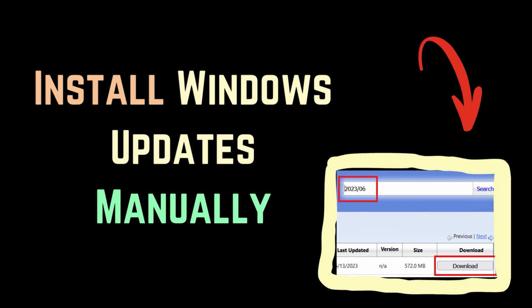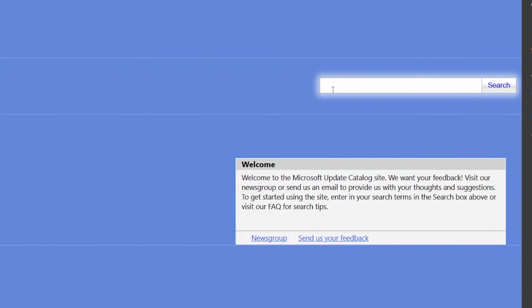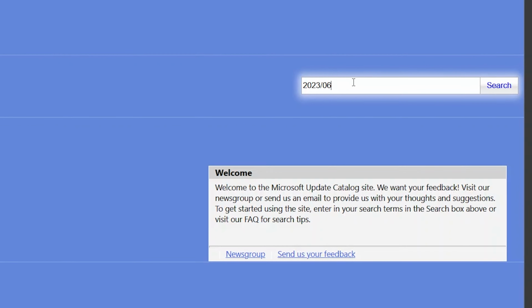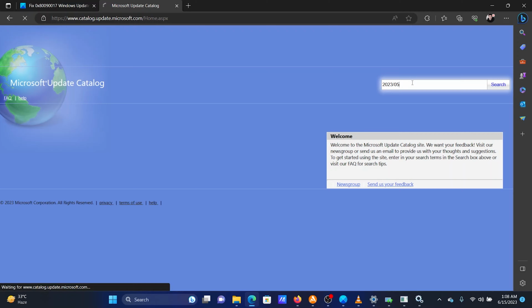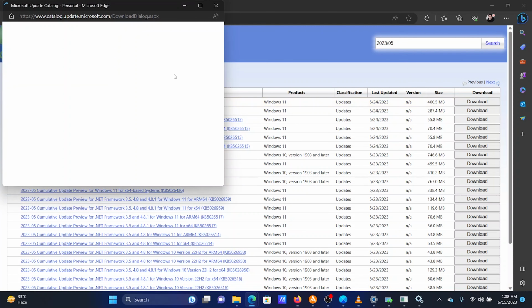The fifth solution is to install Windows Updates manually. Go to the website catalog.update.microsoft.com. In the search bar, search for the latest month and year in YYYY/MM format. For example, I will search for 2023/05. A few updates will appear on the page. Please download and install the latest ones.